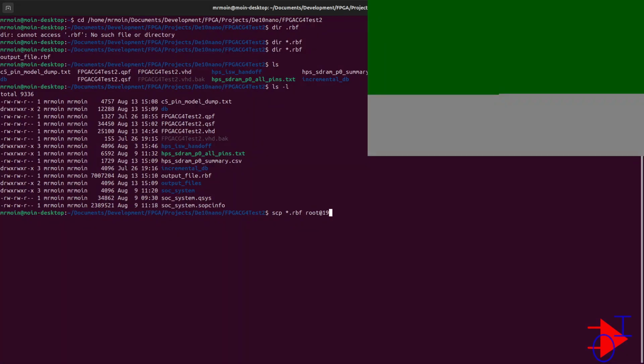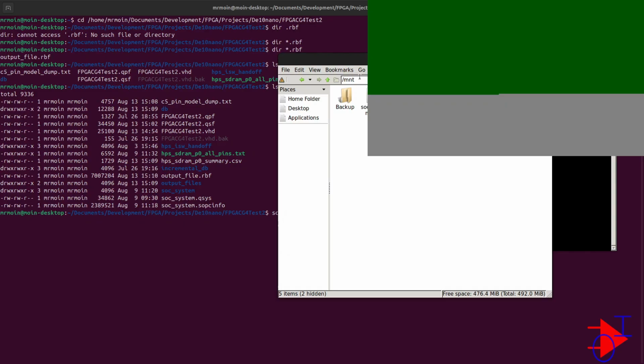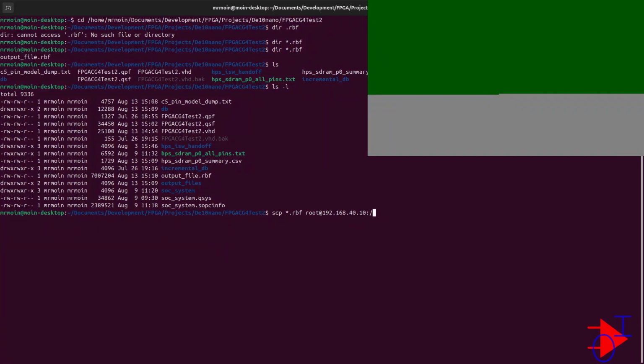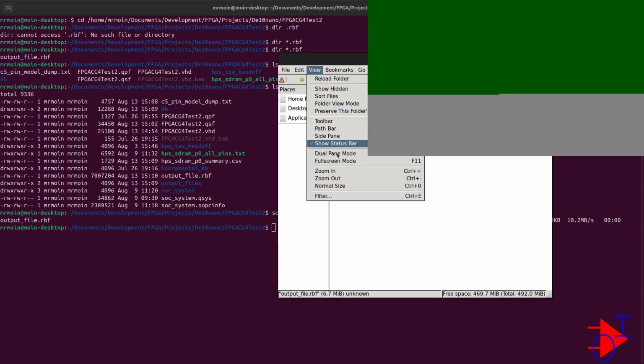Now I want to SCP this file over to my DE10-nano, which is 40.10. And I want to send it to, let's see, where do I want to send this to? To my mount location. This is in the root directory, mnt, and this is copied over. Output RBF.